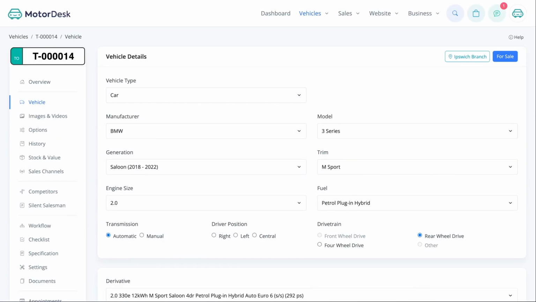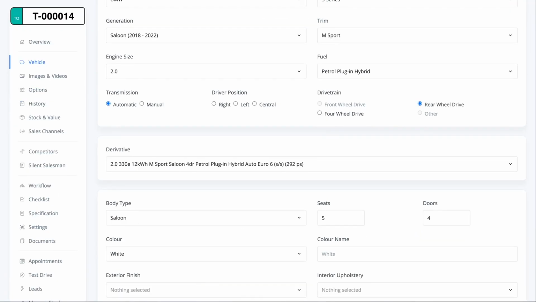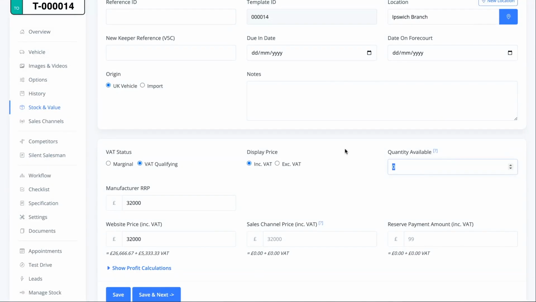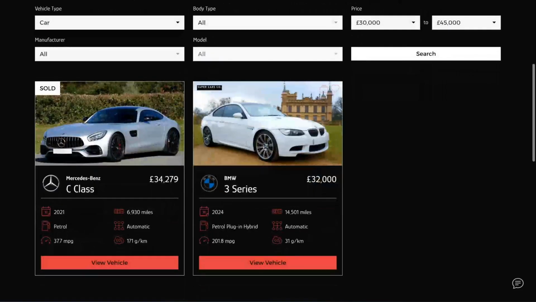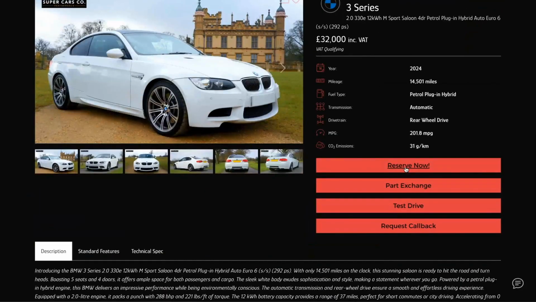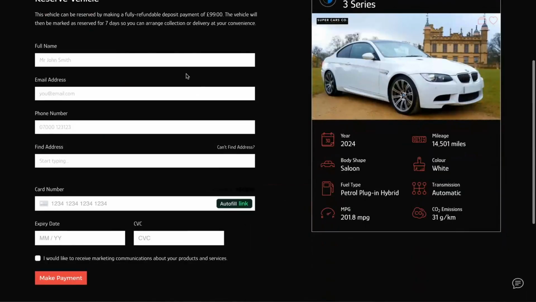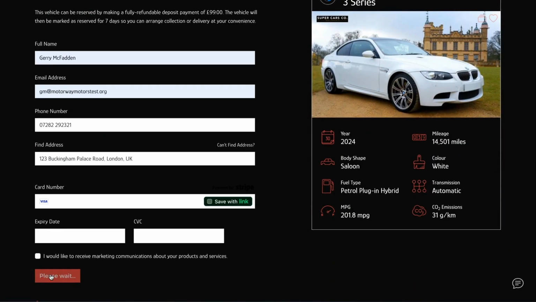To better demonstrate what I mean, I've added a BMW 3 Series as a to-order vehicle. And if you go to the stock and value section, you'll see that you have a quantity available. So if I put in 10, for example, and save that. Now, when we go to the website, I will see this listing here and click into it as normal. And then if I were to reserve it, I'll just type in some test customer details.